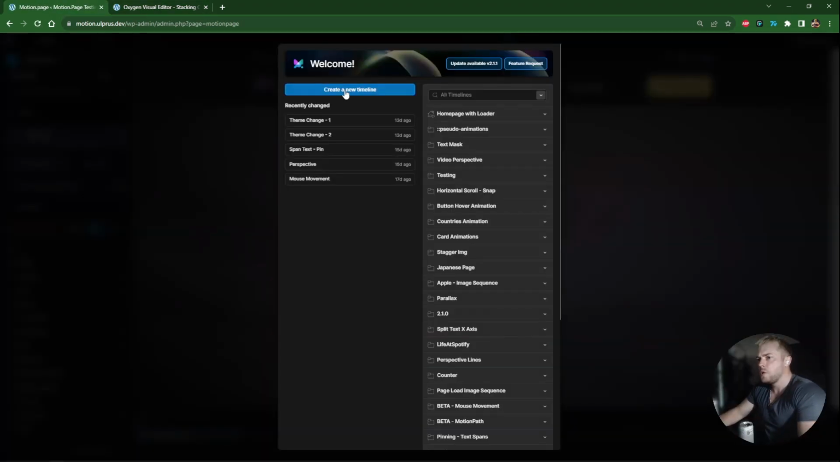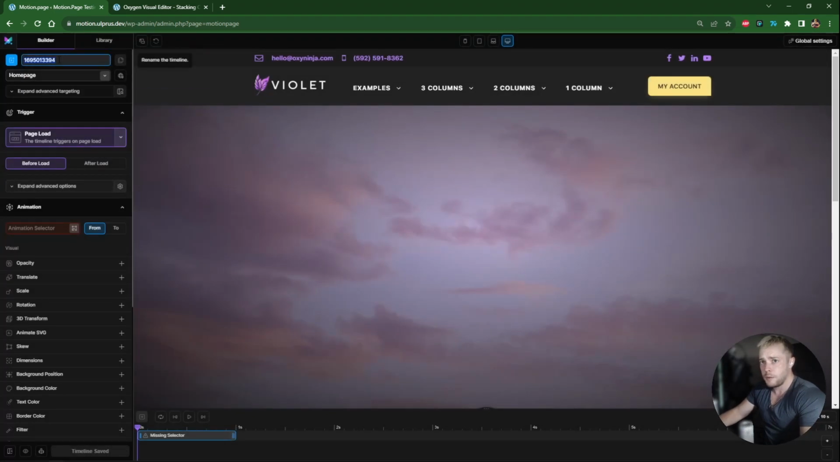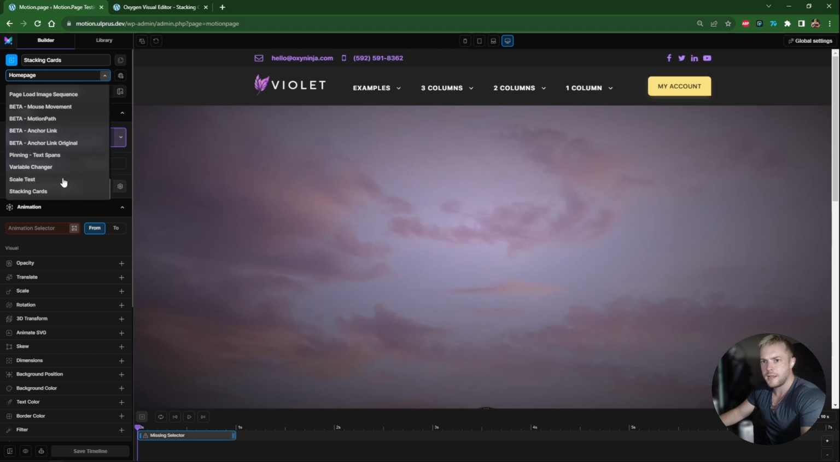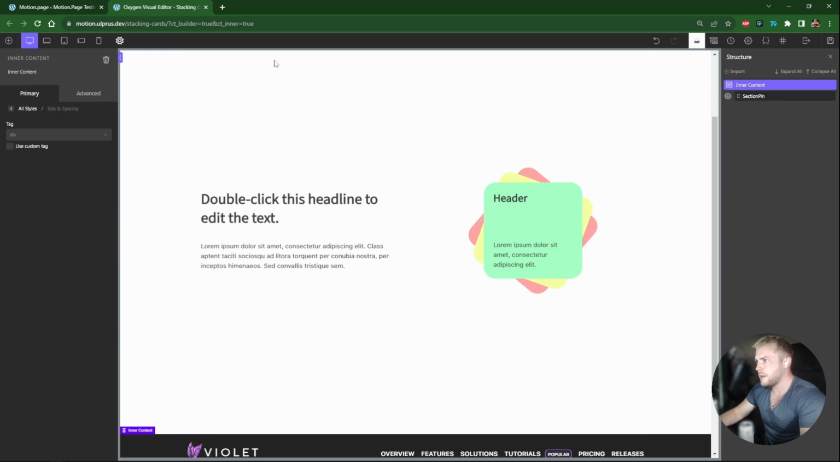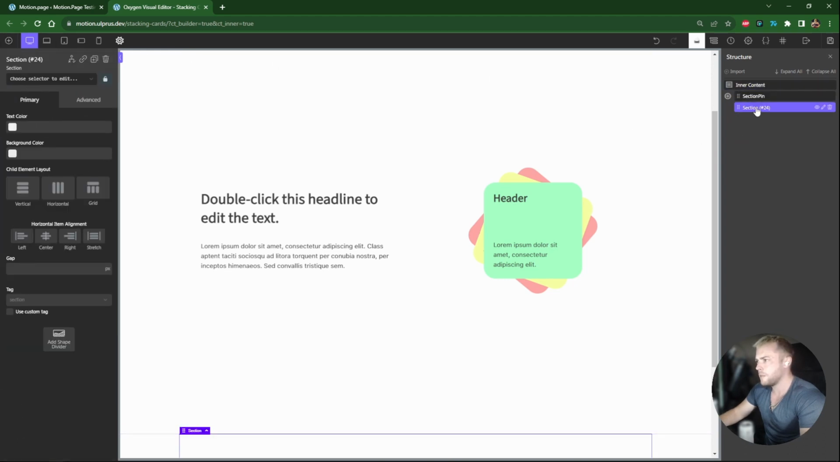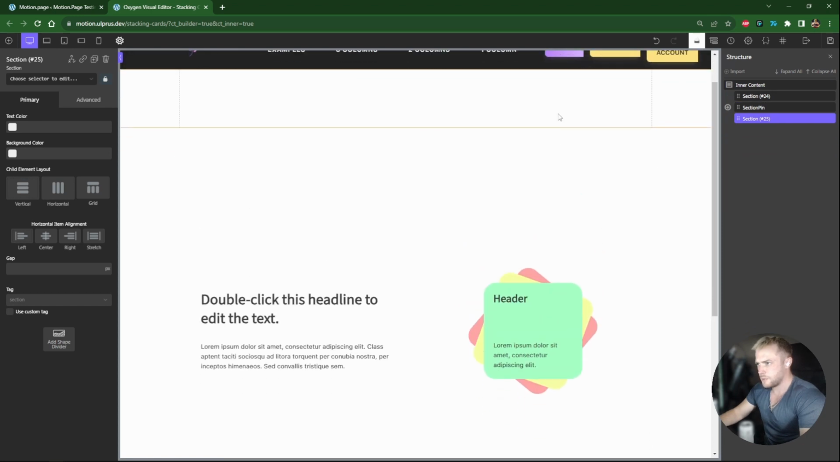Okay, so I'm going to create a new timeline here. I'm just going to call this stacking cards. We'll target our new page that we created here, stacking cards. Alright, what I want to do first, actually, sorry guys, I want to add just a section at the bottom and a section at the top, just so we have some kind of buffer.